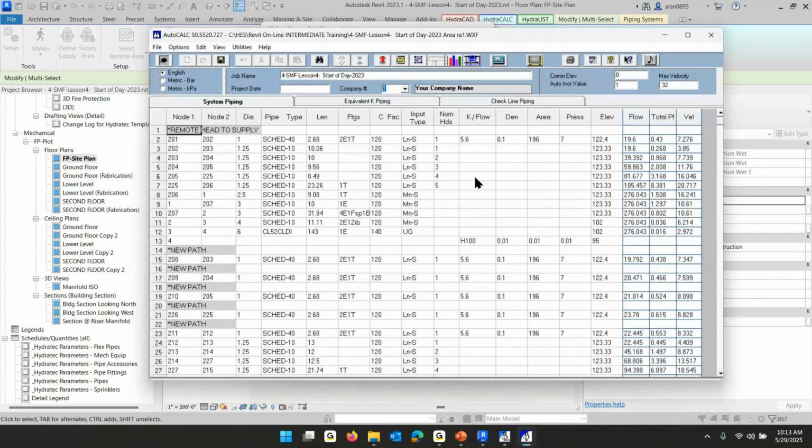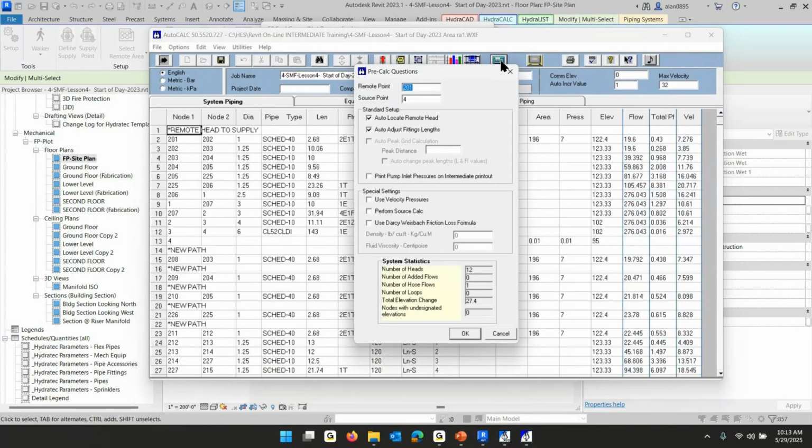Okay, so now that I'm in here, I'm going to pick the calculate button, and I'm going to pay particular attention to this yellow stuff. It says I have 12 heads, and I'm remembering back to early on Tuesday, that was 4 heads on the first line, 3 heads on the second line, and 5 heads on the third line. I have 12 heads operating, and I have 1 hose flow. That's my 100 for the outside hose, and I have a total elevation change of 27 feet.